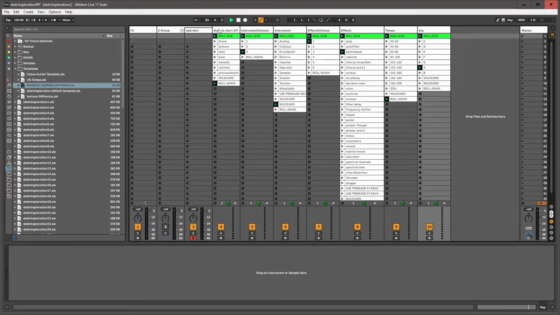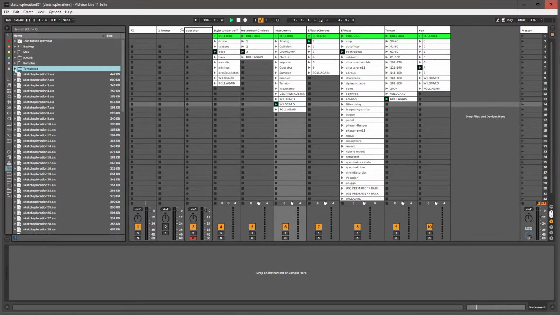So, we got to roll again. Let's see where we get to start. What style? Roll again, roll again. Okay, a beat. All right, I can hang with that. Instrument choices, we've got 3, so wild card. Well, I guess I'm going to go with drum synth.